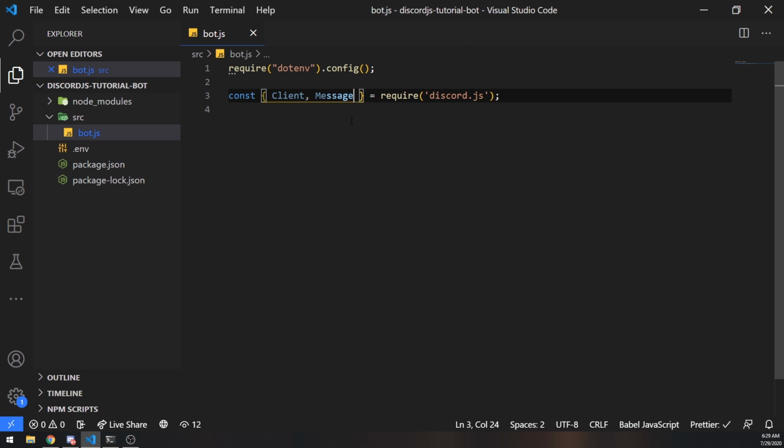If I want to import message, I can do that as well. But the only thing that we're going to import is client. The client itself is a class that allows us to interact with the Discord API. And to actually use this, we need to create an instance of that class.